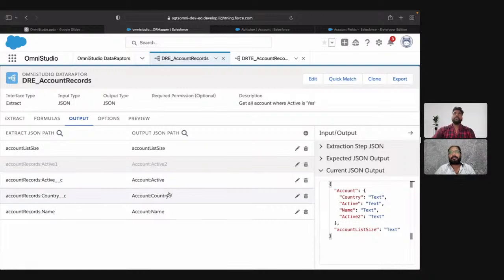Yeah, right. You can think of it as a wrapper class. If you have worked on wrapper classes in Apex, whatever is coming into your active, you are giving the name as active. Whatever is coming into your country__c, you are having the output into your country only, not __c. And this active country name, which is available on the right hand side in the second column under output JSON path, is actually what comes in the preview. Exactly.